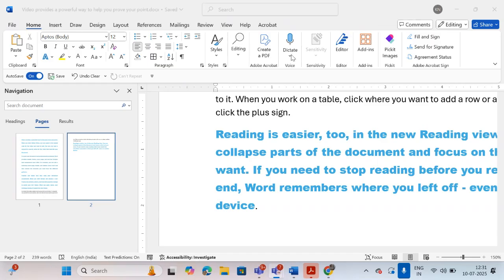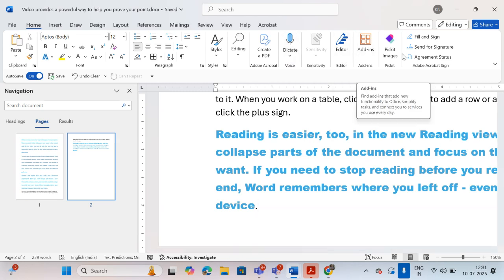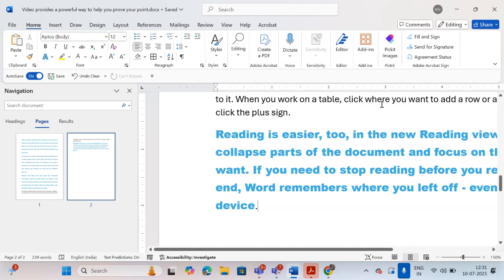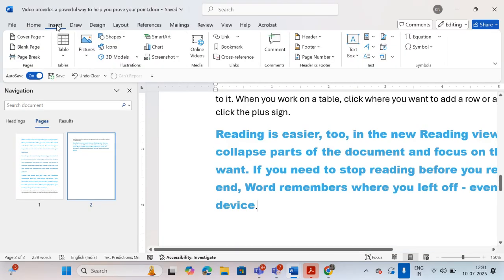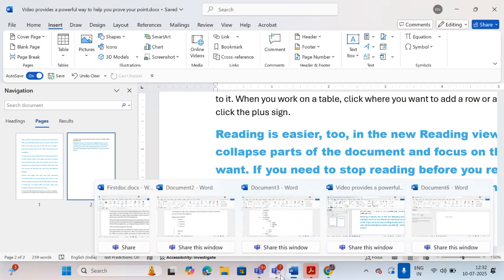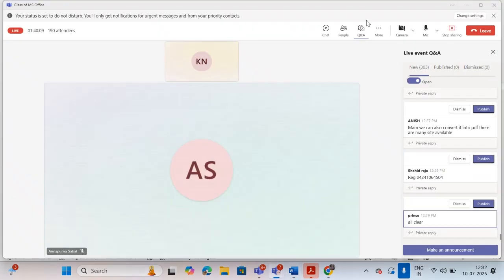So the next features are narrator and dictate. Next is editor, add-ins. Some things are very new for you, because you will not get these; they are only available in 365. So we are going to start with the Insert tab. Under the Insert tab, the first options are cover page, blank page, and page break. Cover page, blank page, and page break. These are the important options.